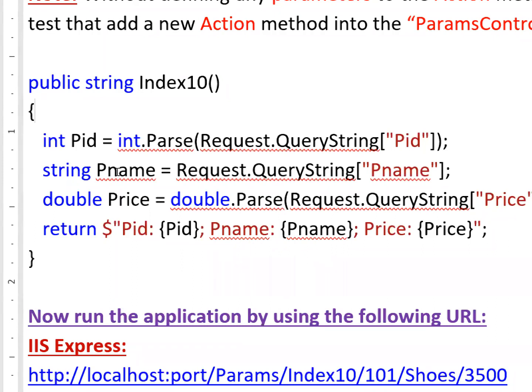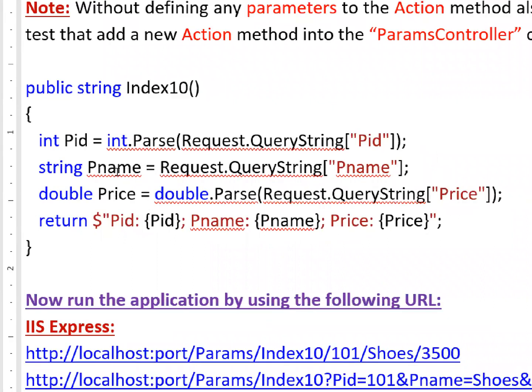How many values are there? 3 values. And the 3 values are sent in a key value combination. Remember, they're sent in a key value combination. So what you can do is use the key name in your code and read the value. PID, name, price are the keys. If I change the key name, that doesn't work because the key value combination is compulsory. The key name is important while reading the values. Is it clear? Any doubts?